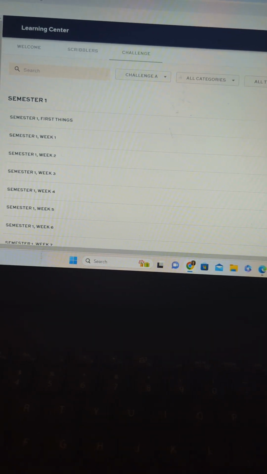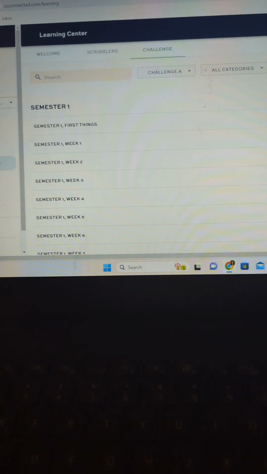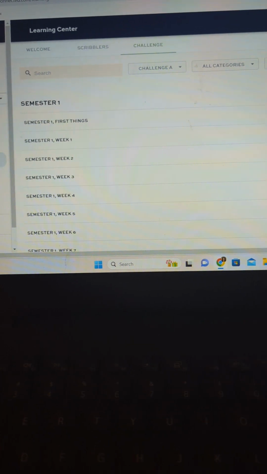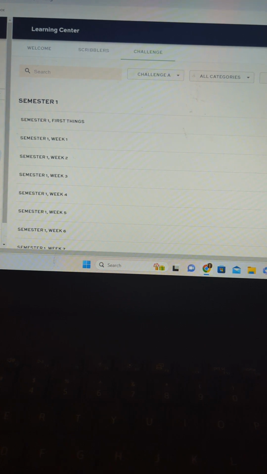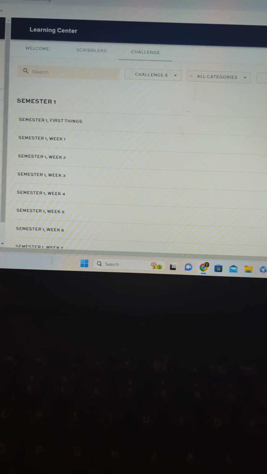Hello, Challenge A friends. I'm going to show you how to access the Math Map Companion Guide in the CC Connected Learning Center for Challenge A.